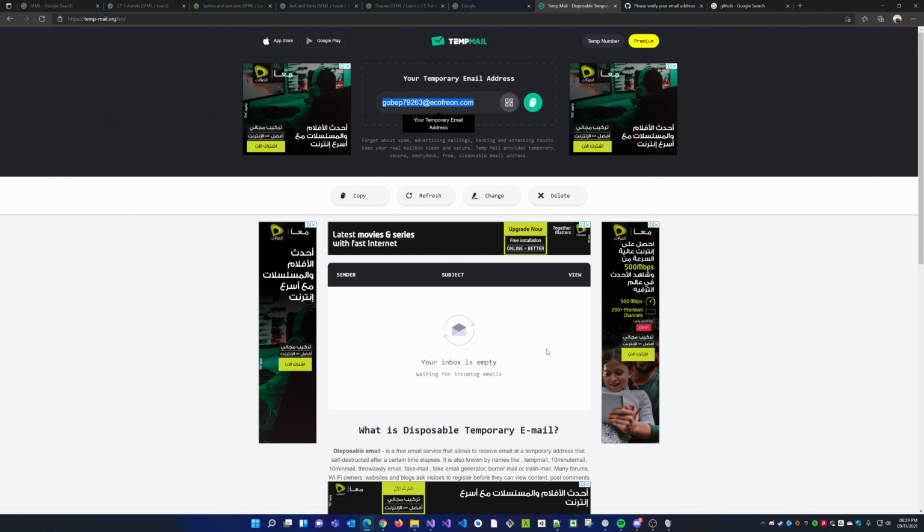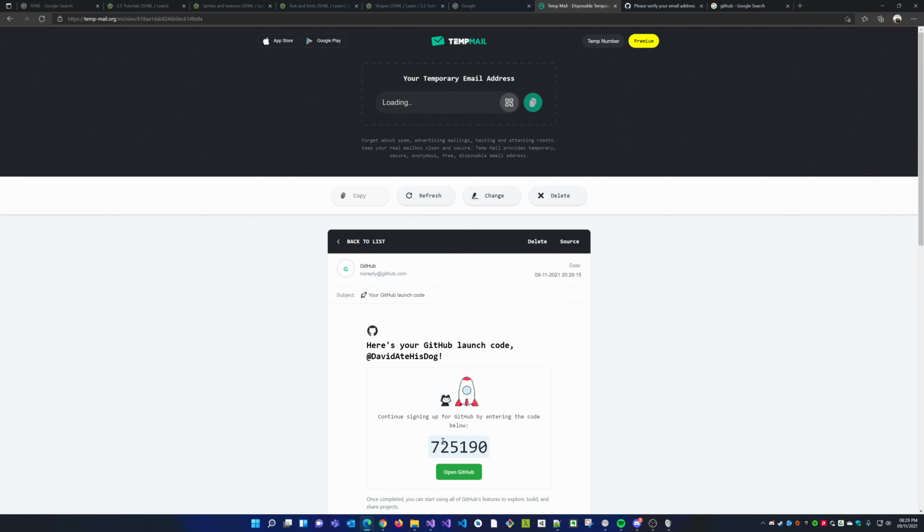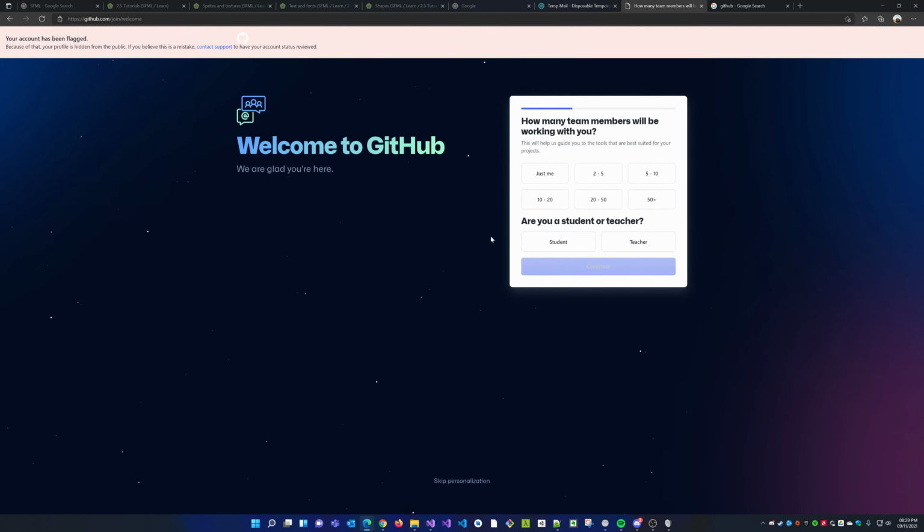I should get an email in my fake email. I got an email from GitHub. Well, thank you, GitHub. This is my verification code. Paste it here. How many members will you be working with? Just me. I'm a teacher.